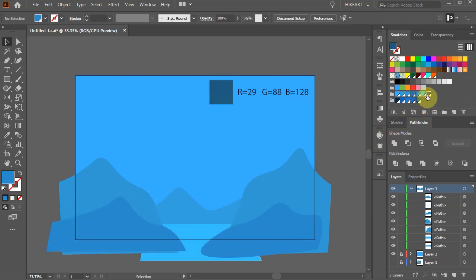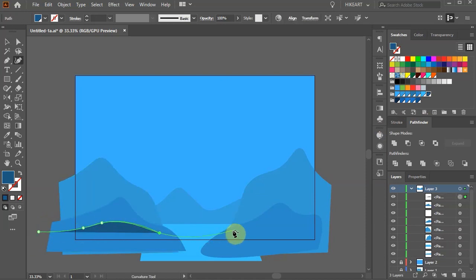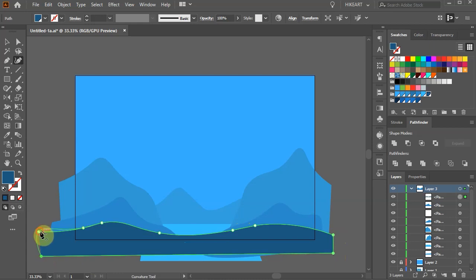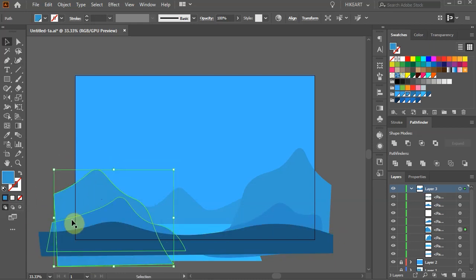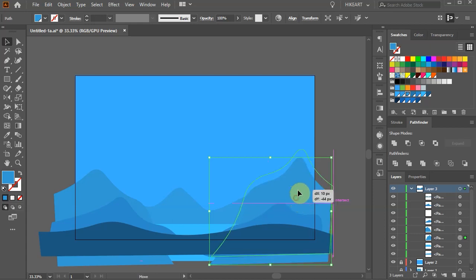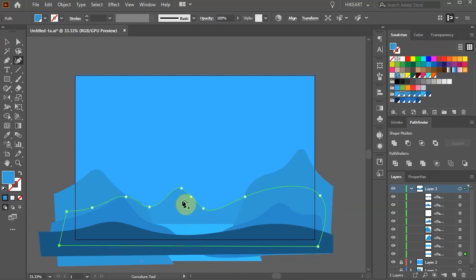Finally, select dark blue and let's create a foreground. If you wish, switch to the selection tool and reposition the shapes or adjust the curves.